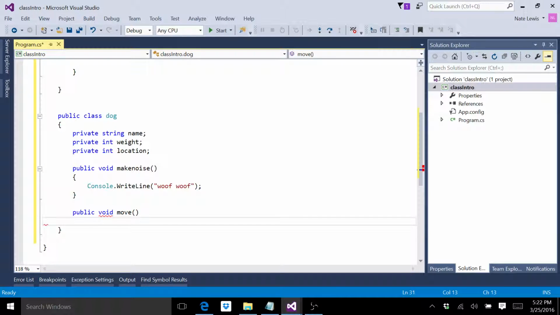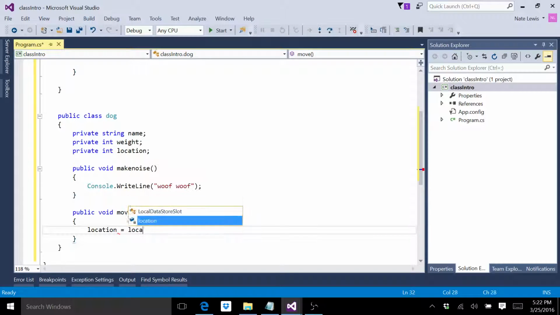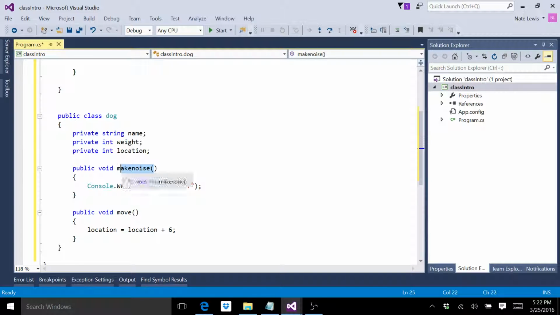All right, what else can a dog do? Dog can move. Okay, so this is kind of weird, I assume, but if you think of the dog as in a video game and there's pixels, right? So his location would be like some pixels and then, add 6. So the dog moved on the screen. So dogs can move, dogs can make noise. Dogs have a location in your game, you know, if you're making a game. Dogs have a weight. Dogs have a name.